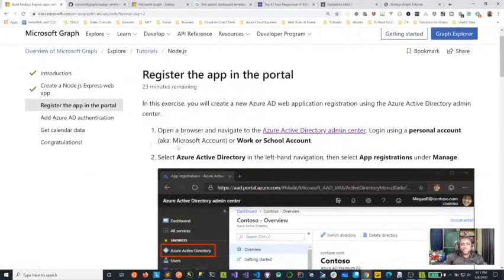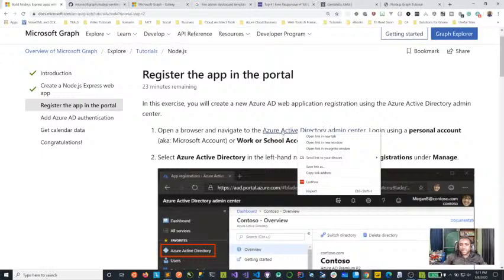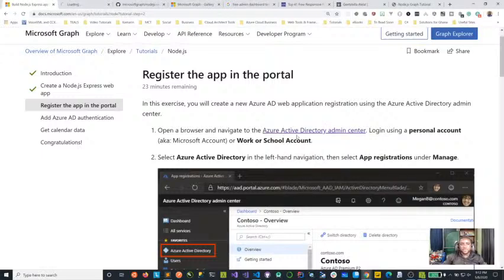To do that, you can use the Active Directory admin center, which is aad.portal.azure.com. Let's copy this, or let me actually just open this in a tab for us to see.